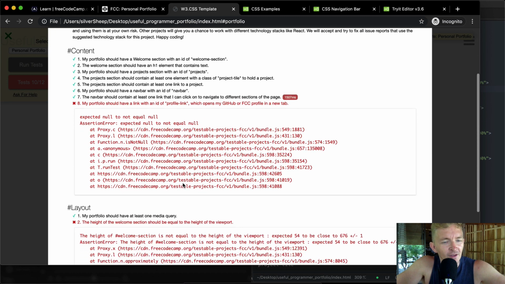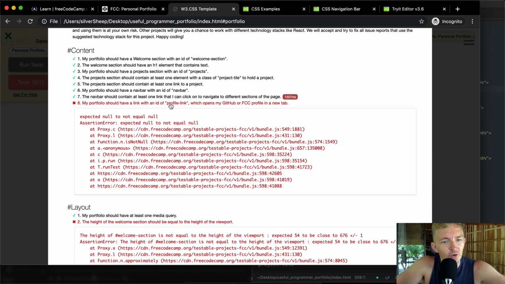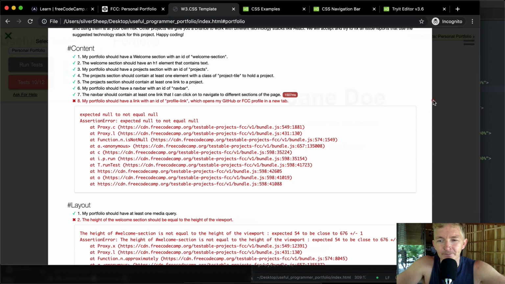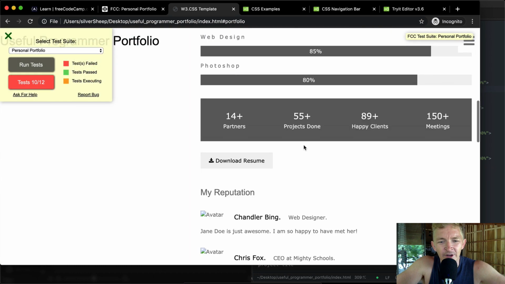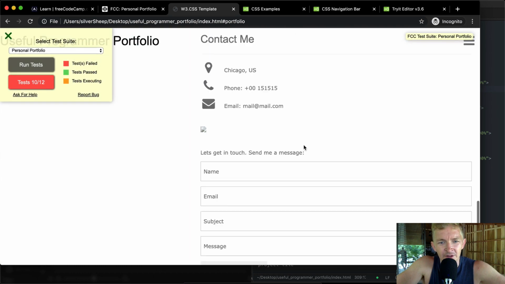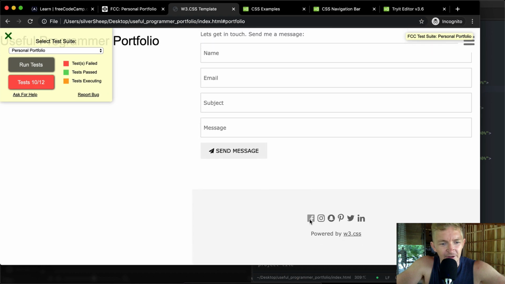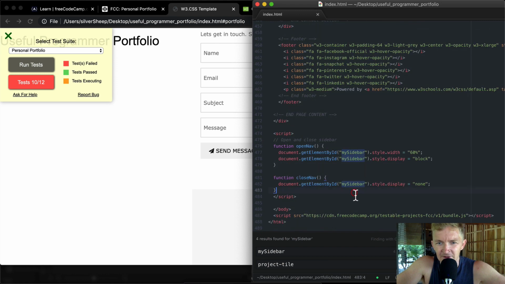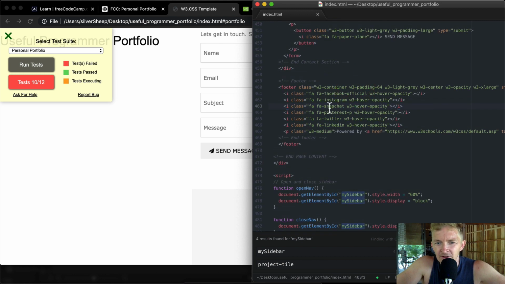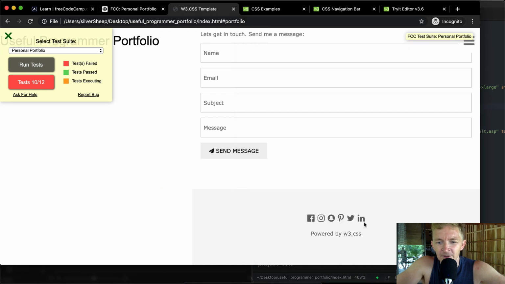So now the template that we're using actually already solved some of the problems that we were having. So yeah, my portfolio should have a link with a profile link, which opens my GitHub or freeCodeCamp profile in a new tab. Okay, cool. So this one actually already has some links down here. So let's check those out. They've just got the icons here. And so we want the freeCodeCamp and we want a GitHub.